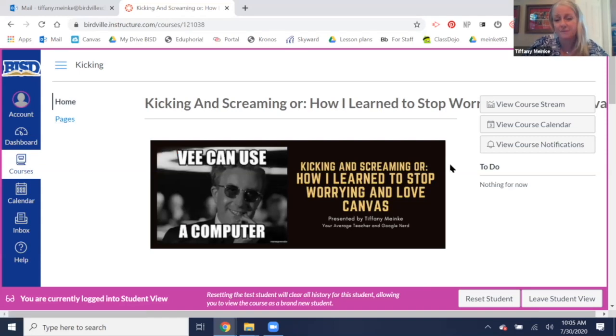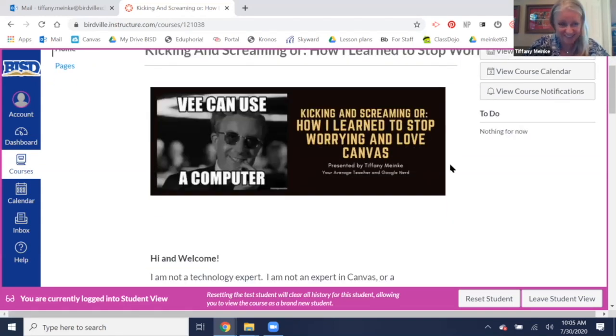One of the things I absolutely love about Canvas is that you can decorate it. Mine's still pretty basic, but I went in and I made little banners for all of the pages that you're gonna see. And because I love movies, I tried to find a lot of cool, funny movie memes. And if you didn't recognize how I learned to stop worrying and love Canvas is from Dr. Strangelove. So here's Dr. Strangelove right here, and he can use a computer and we can too.